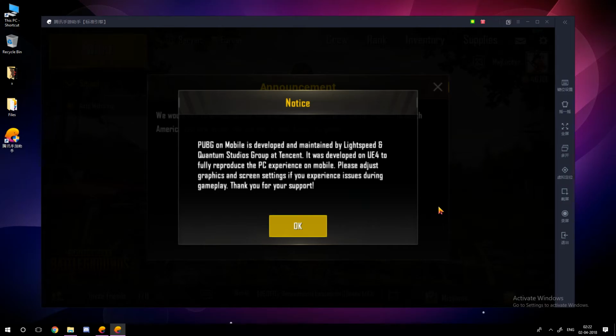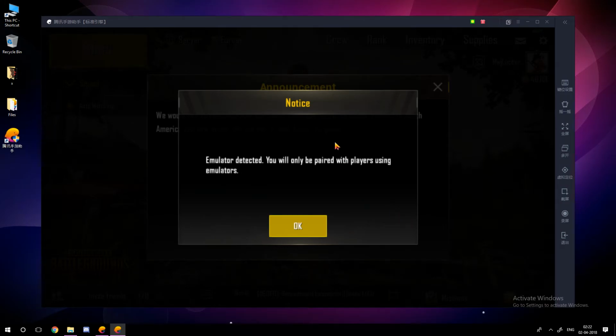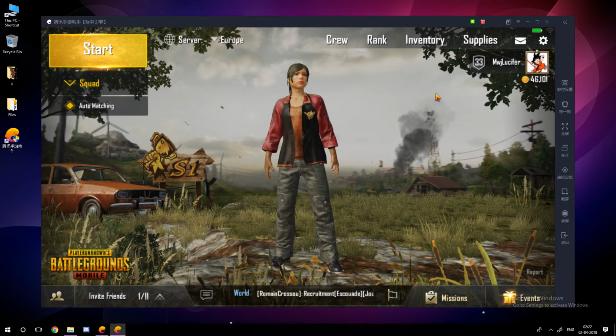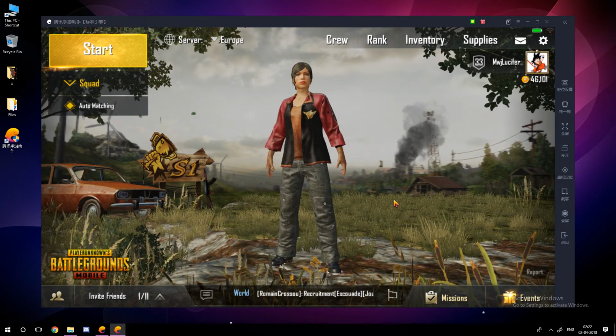One more thing that I wanted to tell you guys, you can see this message. It says emulator detected. You will only be paired with players using emulators. So the players that you play from mobile, you will not be playing with them. You will only be playing with those players who use an emulator like you. Okay, and the game is open.